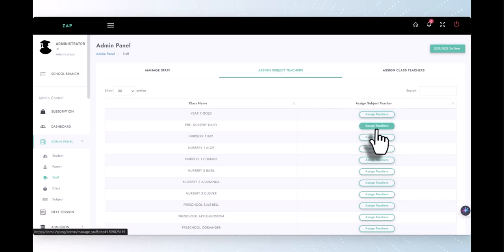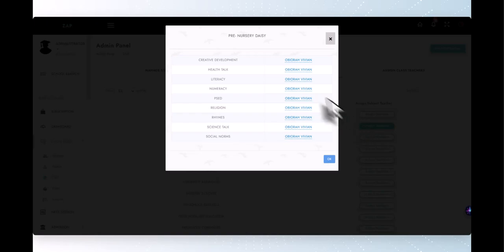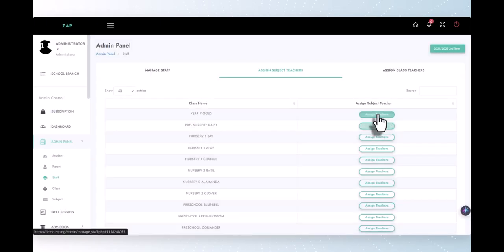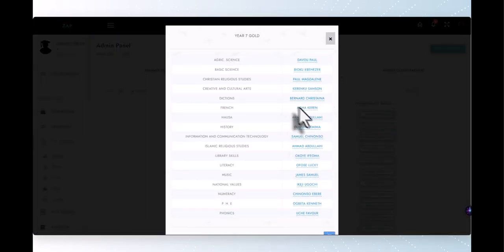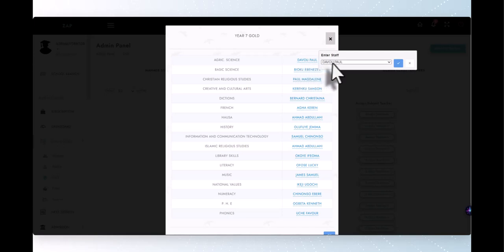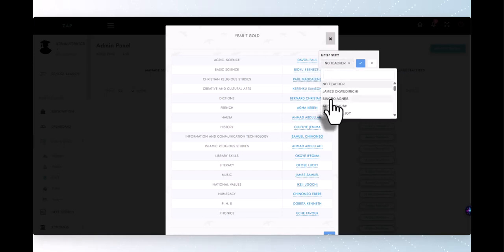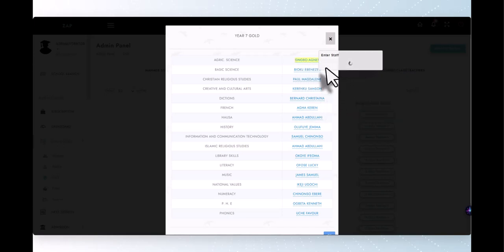So I can take, let's say, pre-nursery 1, pre-nursery day C, teachers are already assigned. Let me say year 7 go, teachers already assigned. So to assign a teacher to an existing subject or change the teacher that is teaching the subject, you come to agri science, you click on div and pour, you can change it to single Agnes. Automatically the teacher changes for that particular subject.